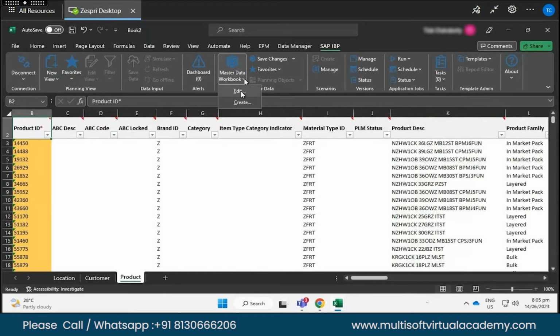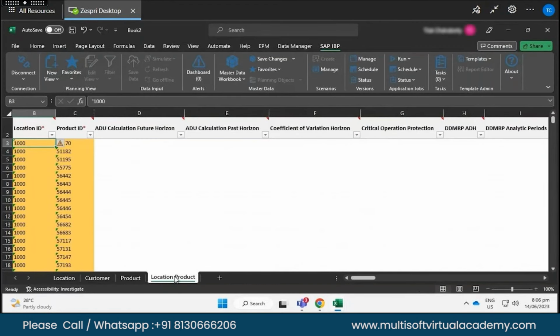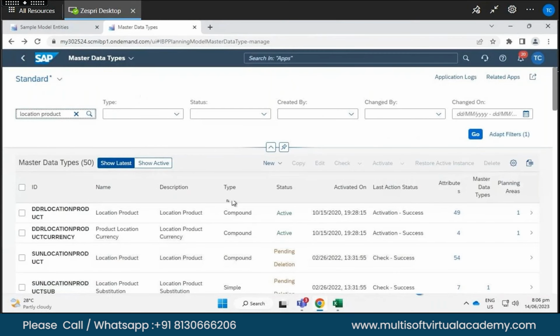Now I am again editing. I'm just adding location product. Now can you tell me why this is two? Because two keys, right? Because this is the compound master data. That is why two keys. So I'm attaching two master data. I'm just marrying two master data in a single way. That is why this is called compound master, and that is why we have two primary keys. So if I come back over here and see, this type is already compound, location product.